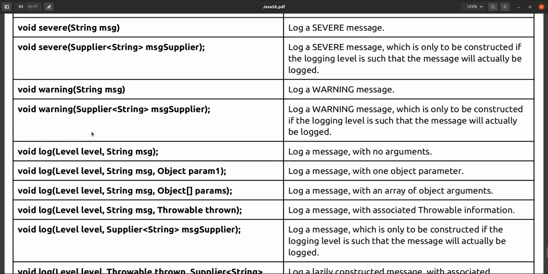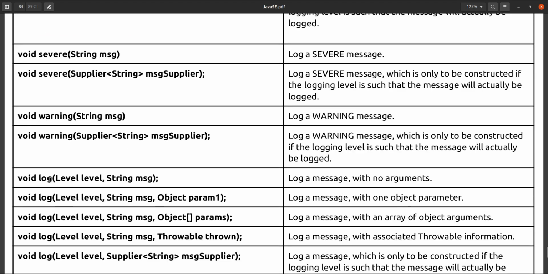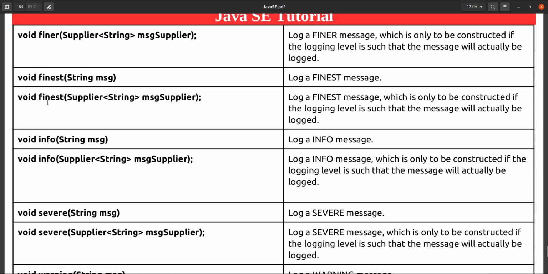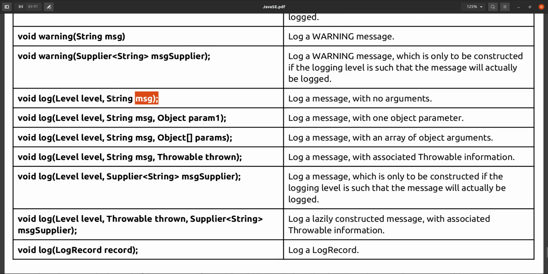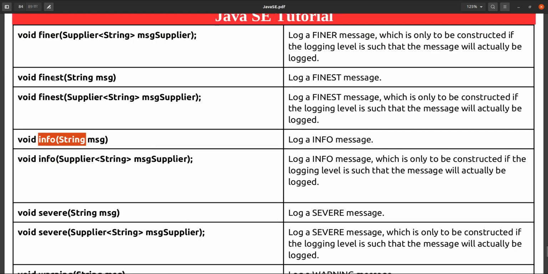Okay, and here are some messages. Suppose currently we are using the log method. In the log method, we are passing the level and we are passing this message. But instead of that, we can use the corresponding method also. If we want to log info, the info method is there. And if we want to log finest, that method is also available. You can use the corresponding method.